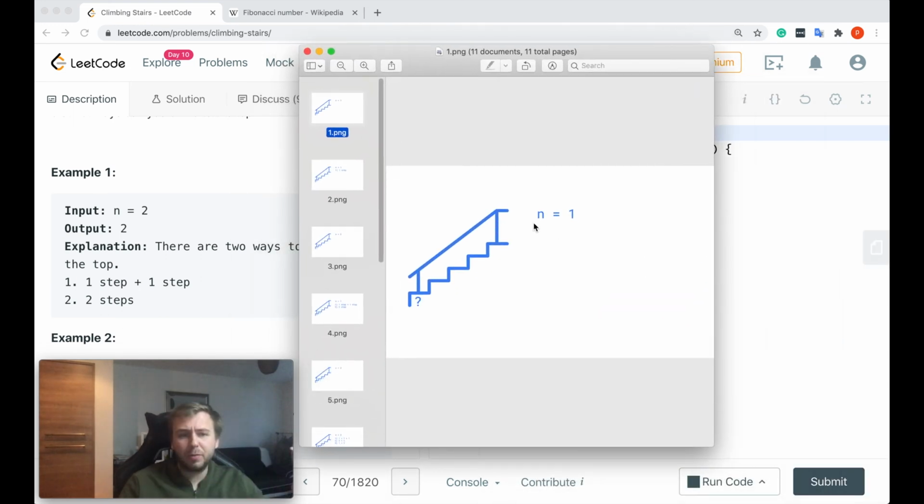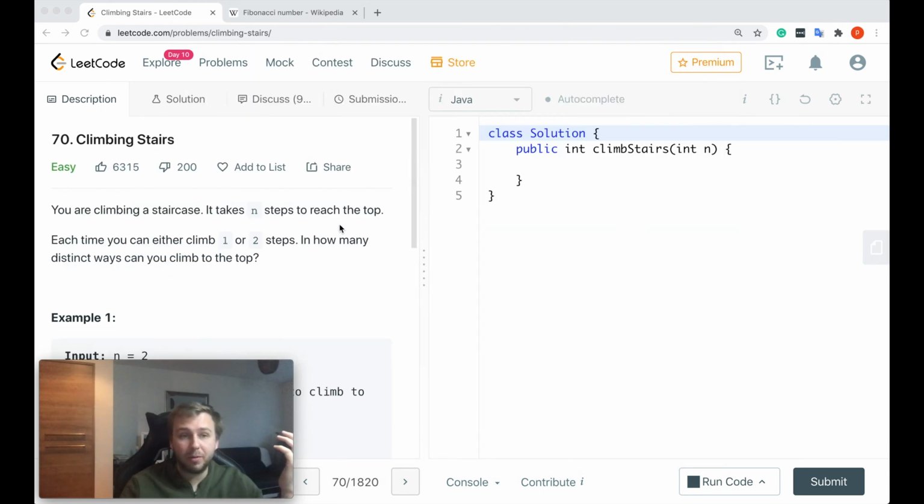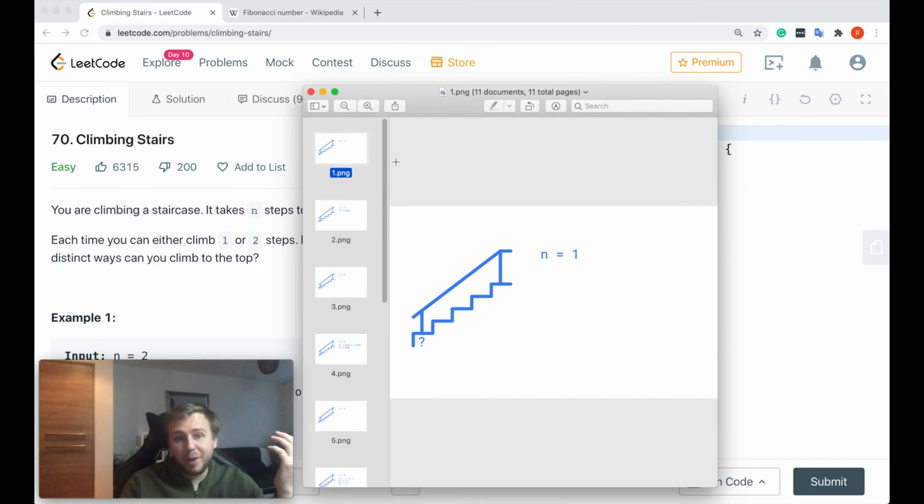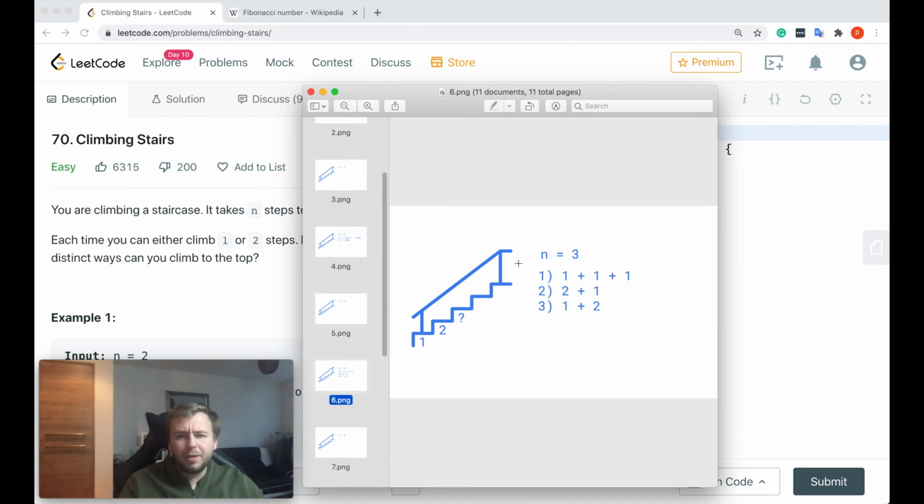Right, if n is equal to 1, how many distinct ways are there to reach the top if you can only do one or two steps? There is basically only one distinct way, so you just do one step and you reach the top. If n is equal to 2, there are two distinct ways. You can do one step plus one step, or the second option is just to do two steps at the same time and you reach the top. We return 2 here. If n is equal to 3, there are three distinct ways: 1 plus 1 plus 1, or 2 plus 1, or 1 plus 2. Here we will return 3.